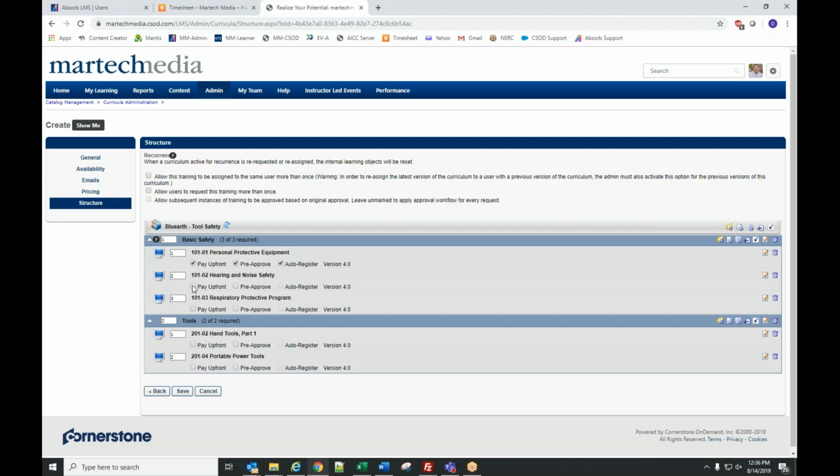One thing that's very important is that you check all of the checkboxes. And what this is doing, it's automatically registering the user for training within this curriculum. So whenever you assign this training, the user will see launch icons or launch links next to their training. If you did not check these boxes, they would see a request link. So by checking these boxes, it's going to remove the requirement that they have to request the training.